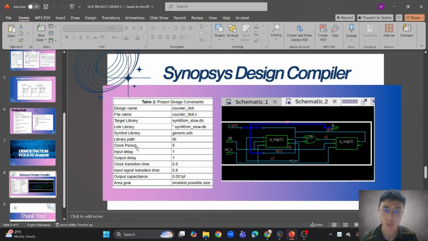After we enter all these values inside the Design Vision terminal, the schematic diagram will come up. And this schematic diagram that comes up in DC Synopsys is verified to be the same as the 3-bit counter circuit diagram we did manually.